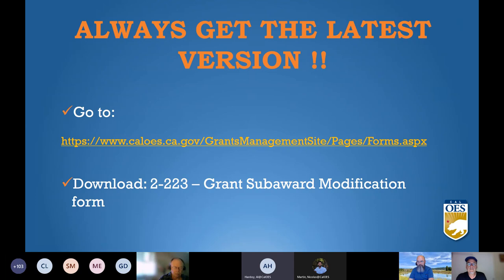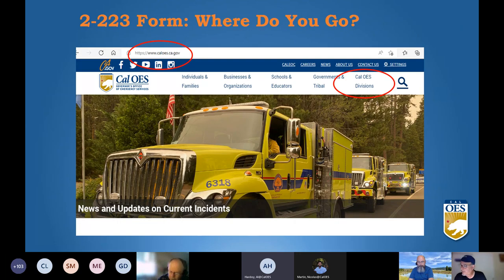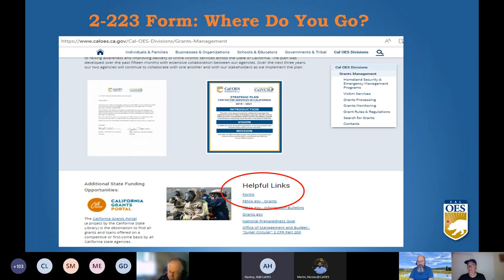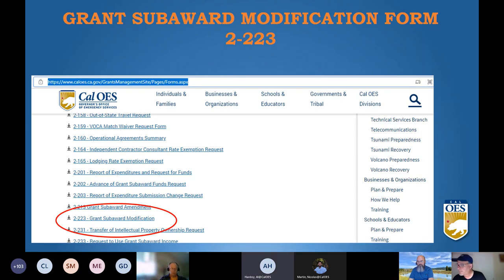Always get the latest version, which you would want to go here to caloes.ca.gov. On the right, Cal OES Divisions. Scroll down to Grants Management, Helpful Links, then click on Forms. Scroll down to the 2-223, the Grant Subaward Modification Form. Same location as the invoice form, but in this case, it's a 2-223.